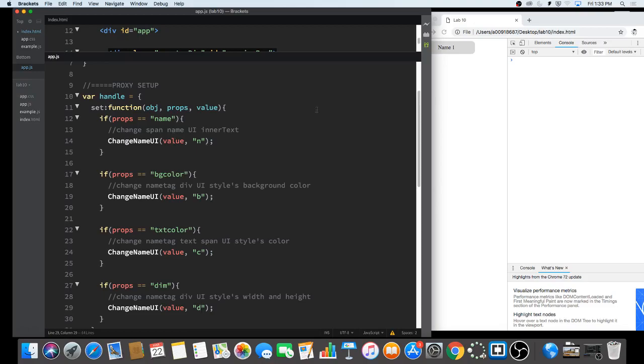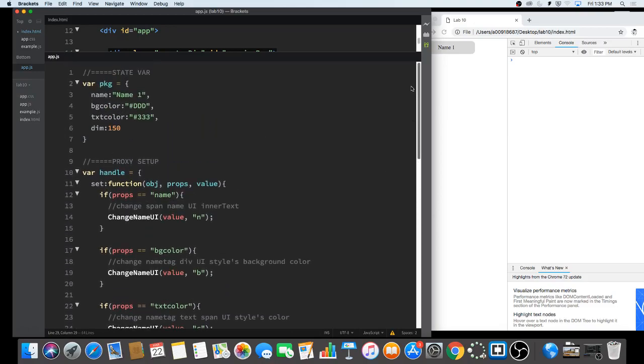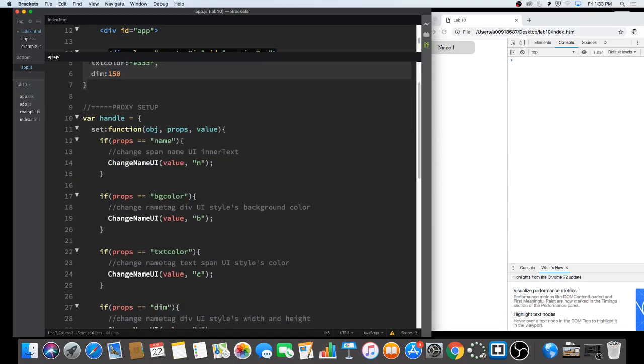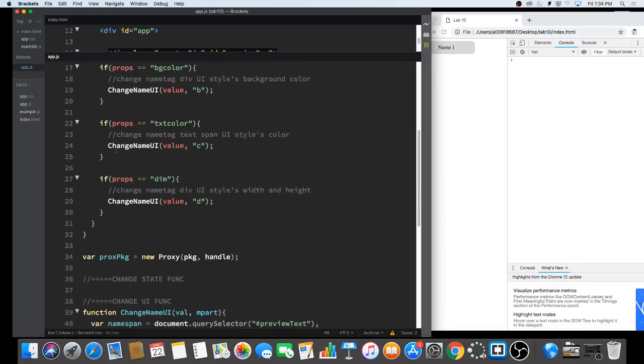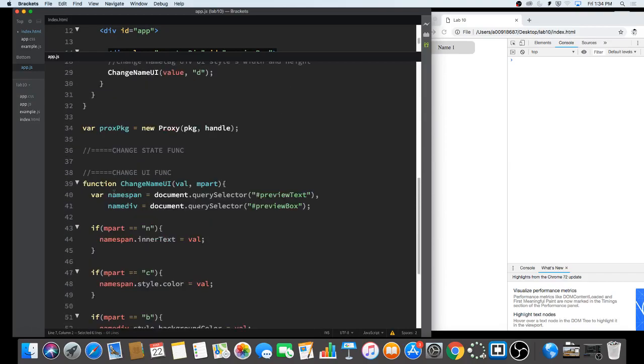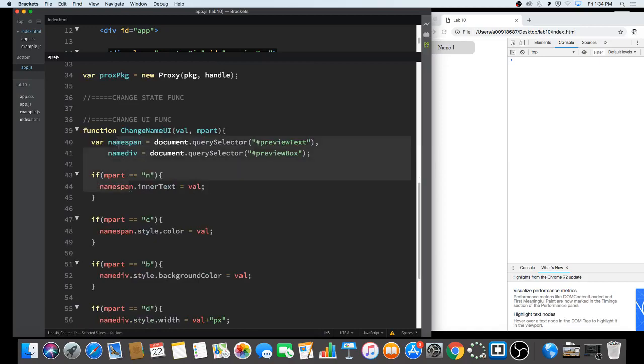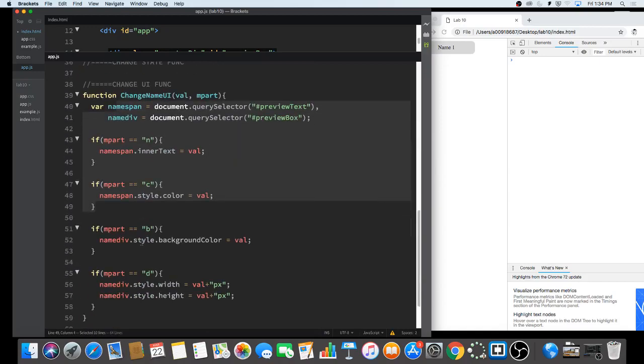So we set up all three items. We set up our states variable, which is an object, which is also the same object that in the future we're gonna send to other people so they can see these packages. We set up our proxy, which is a way for our information to be observed and react on change. We set up the UI changing so that the UI does actually change with it.